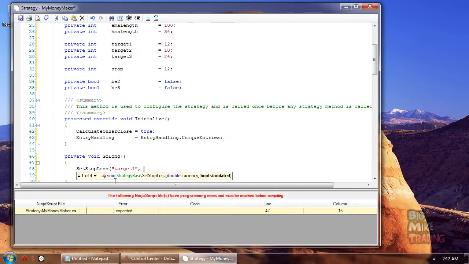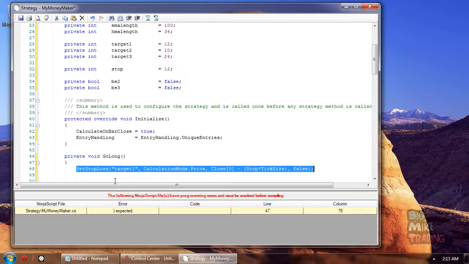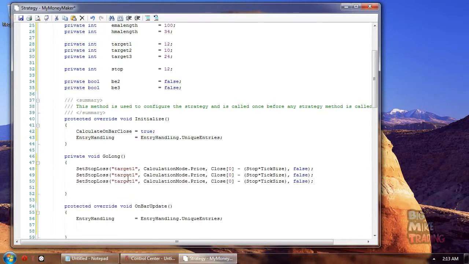So for target 1, we'll call it. And I always set based on price, not based on ticks. This is learned from experience to get around a whole bunch of different Ninja bugs and issues that can arise. So my stop is going to be whatever my entry price was. I'm going to assume it was the close of the bar minus whatever the optimizer came up with for the stop, and then we'll multiply that times the tick size. Do the same thing for target 2 and 3. They're all going to be the same stop.